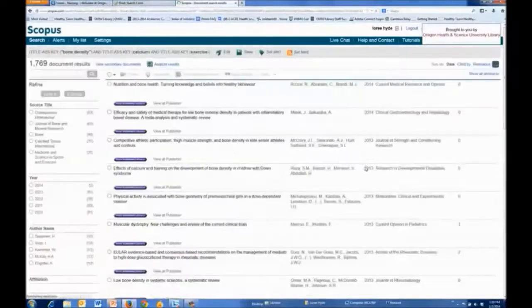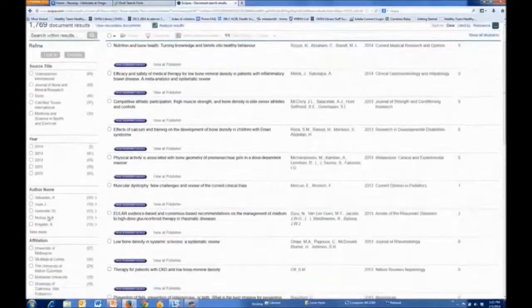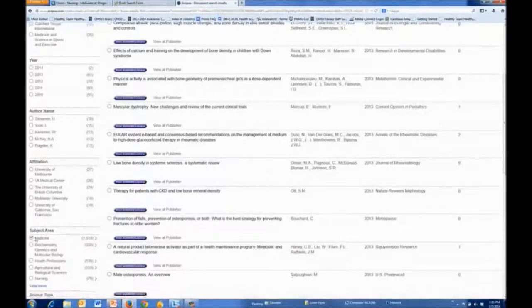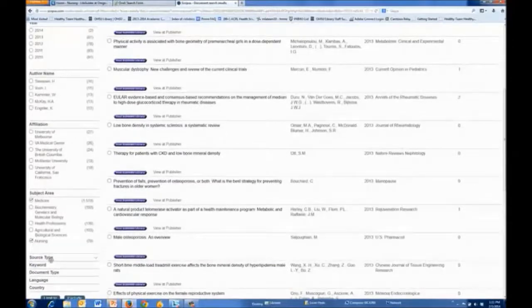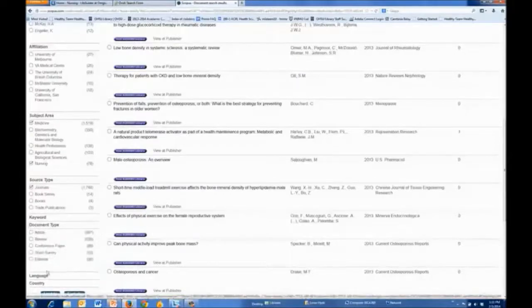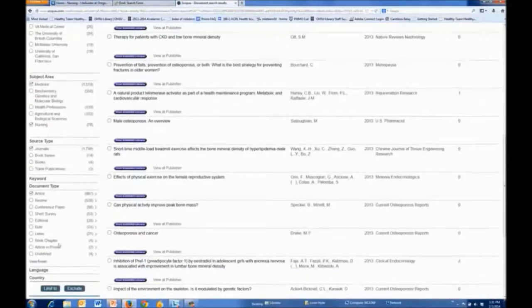If I click then on the little magnifying glass, it runs a search for me, and I have a big set of almost 1,800 documents. If you want to limit your search, you can do that using these facets on the left-hand side. So if we open the subject area, we can go in and say we only want to see research that's from medicine and nursing. If we look at source type, we can say we only want publications that are from journals, that sort of thing. Document type will get you a little more detailed into the different types of studies. It's not as specific as the other databases though in terms of study types.